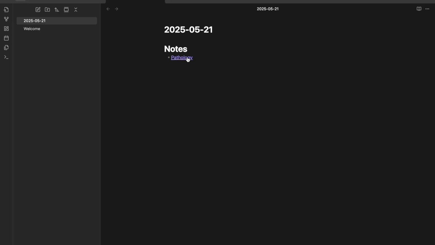Now this is the first Wiki-Link, and you can either click this or you can hold Command on a Mac or Control on a PC or Windows. And basically, if you hit Command and then click it, it's just going to open up in another tab over here. As opposed to if you click it, then it just opens in the same tab. So let's go over. So this is our pathology note now.